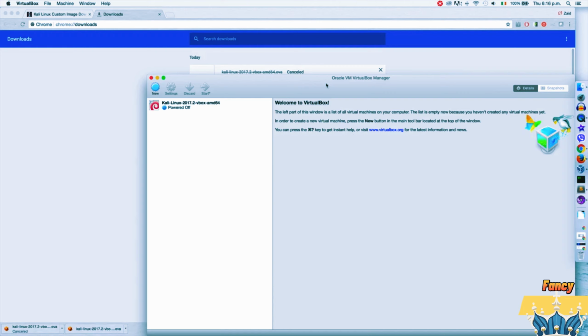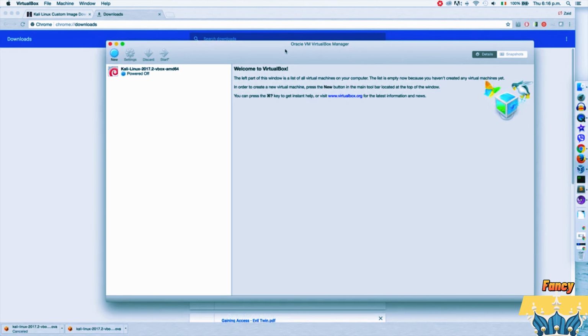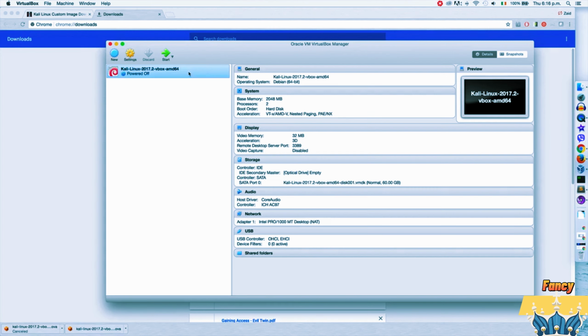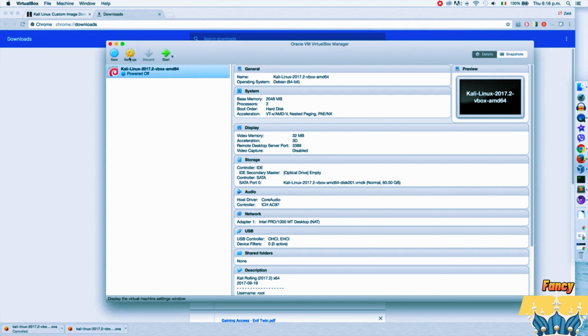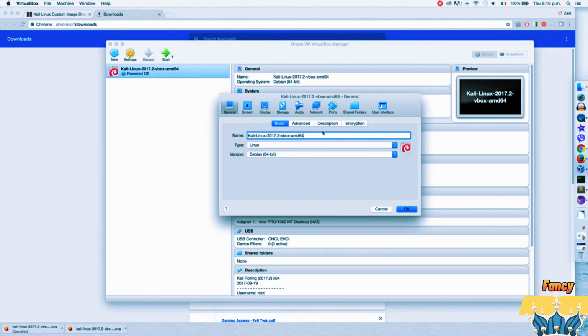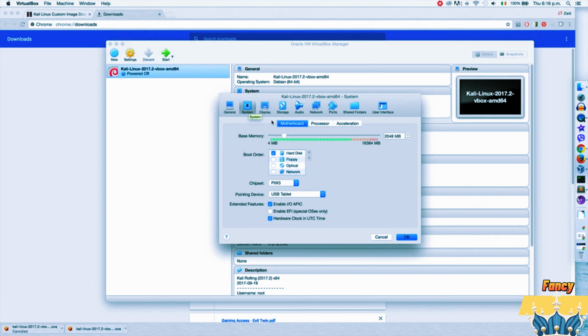Now before I start it, I want to show you how to modify some of its settings. So we're going to click on it, then we're going to click on the settings in here, and the first thing that I'm going to do, I'm going to go to System, and I'm going to modify the amount of RAM it has. Now depending on how much total RAM you have on your computer, you can leave this at 2 if you want, but 1 GB is enough for Kali. I usually leave it at 2 because I have 16 gigs of RAM, but if you have less, 1 GB is enough for it.